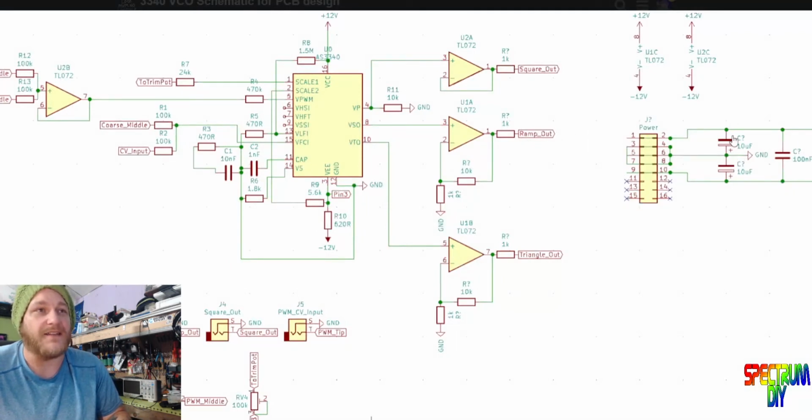I added decoupling capacitors. I added some filtering capacitors. And also cleaned up some other things like these labels.